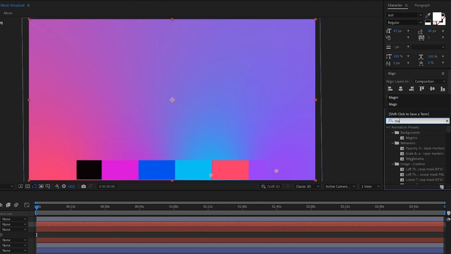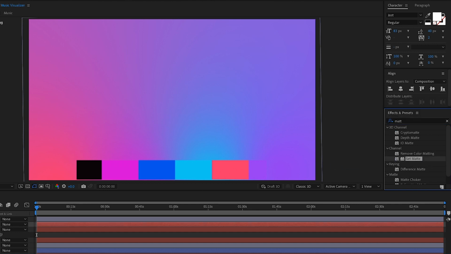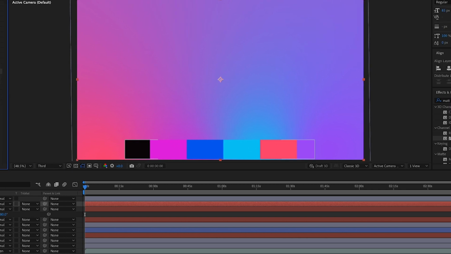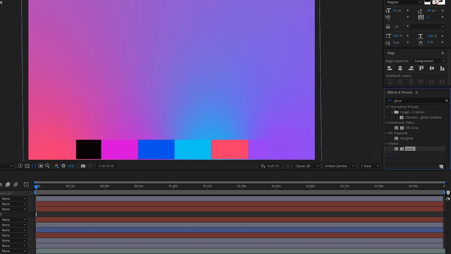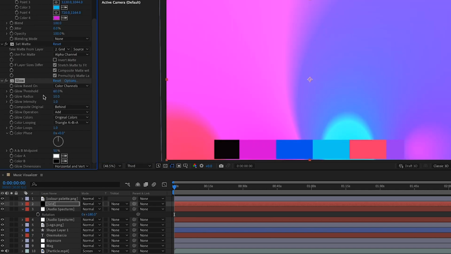And now go to Effect and Presets window again. Search for Matte. Select Matte and apply it on grid layer. Again go to Effect and Presets window. Search for Glow, select and apply it on grid layer. Glow threshold should be 60. And change glow radius to 192.